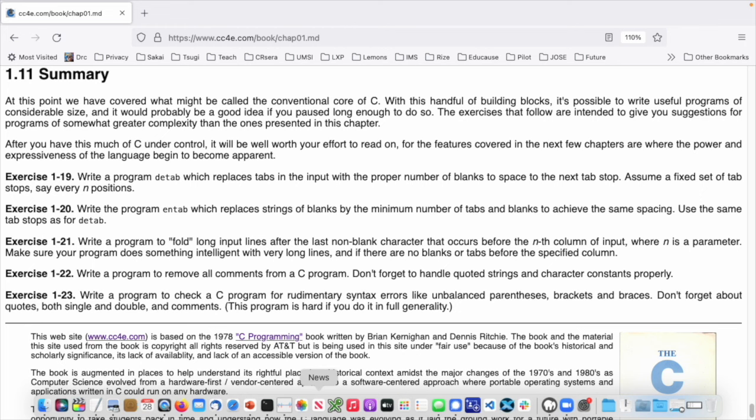Section 1.11, Summary. At this point, we have covered what might be called the conventional core of C. With this handful of building blocks, it's possible to write useful programs of considerable size. And it's probably a good idea if you paused long enough to do so.